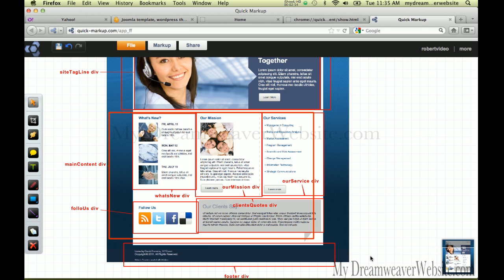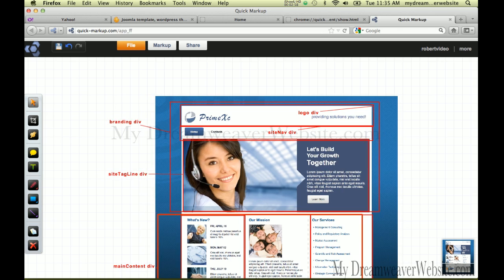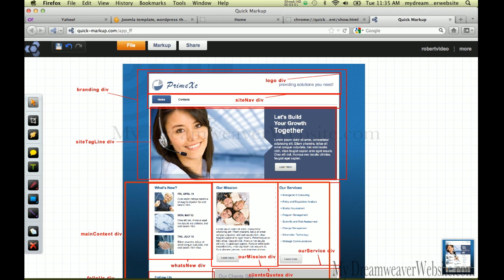Okay, so on the bottom here, we have our footer div. Divs are simply the division of the site. So once you understand that, you can build any website using this time-tested, simple technique. We're going to start a Dreamweaver file and simply name the div tags. We're going to then format the div tags in CSS. Very, very simply done. This same technique can be used for any website.